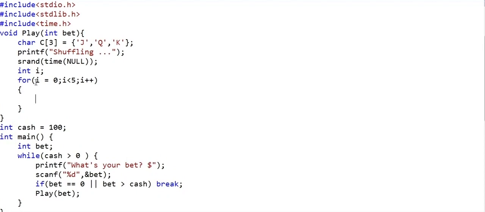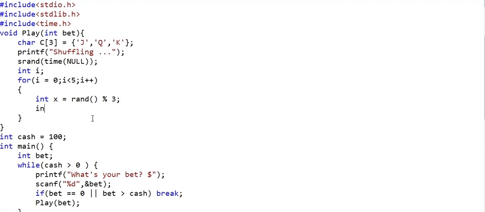Now let's say we run a loop 5 times, and we will choose any two random positions among 0, 1 and 2 and swap the letters at these positions in the array. Let's say these positions are x and y. Now when we make a call to rand function, we will get a random number, but we want a number between 0 and 2, 0 and 2 included. So we will take a modulo by 3 so that we either get 0 or 1 or 2. So we will take two such random positions with statements like this.